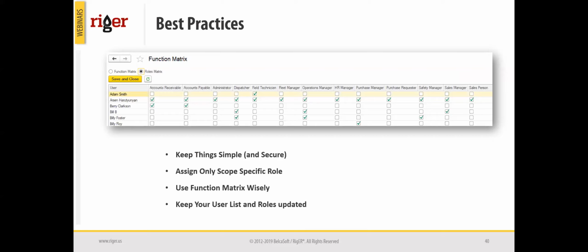So by assigning only the specific scope of operations to a single user, you will limit the error rate, let's say so, and everything bad that can happen to the particular role setup in the system.